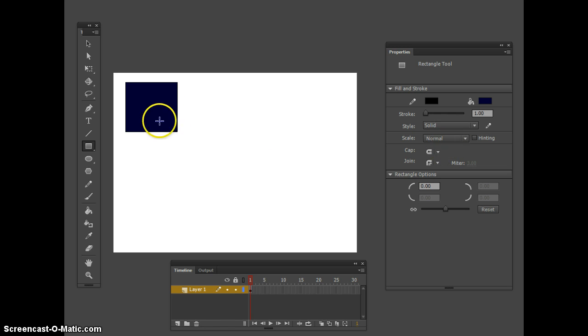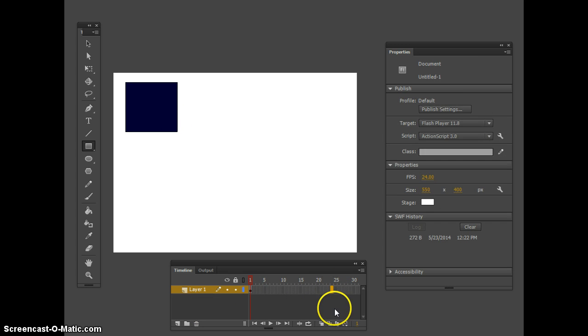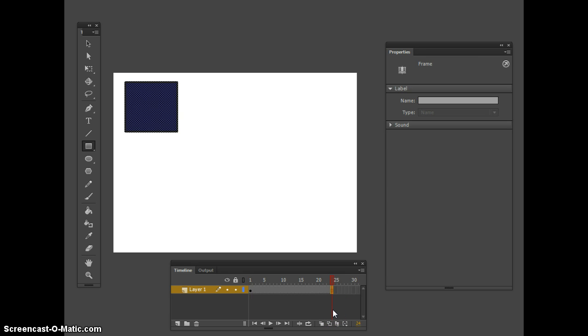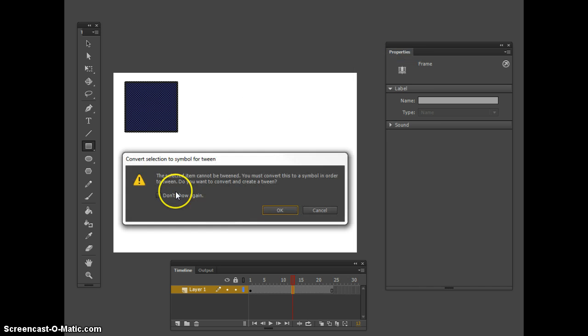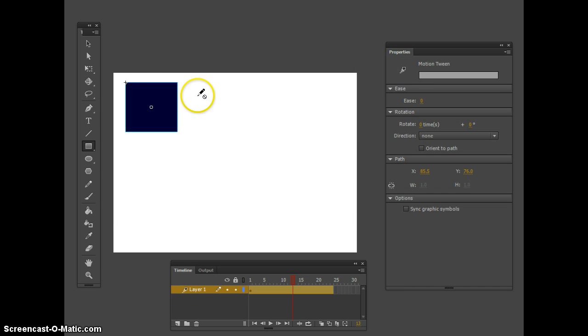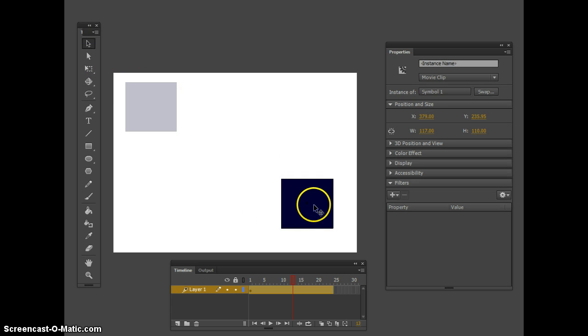And to create a motion tween, you're going to go ahead and go to about your 24th frame, just depending on your frames per second. Hit F5 to create the new frame. Then right-click anywhere in your timeline and click Create Motion Tween and click OK. And go ahead and move your square anywhere you want.